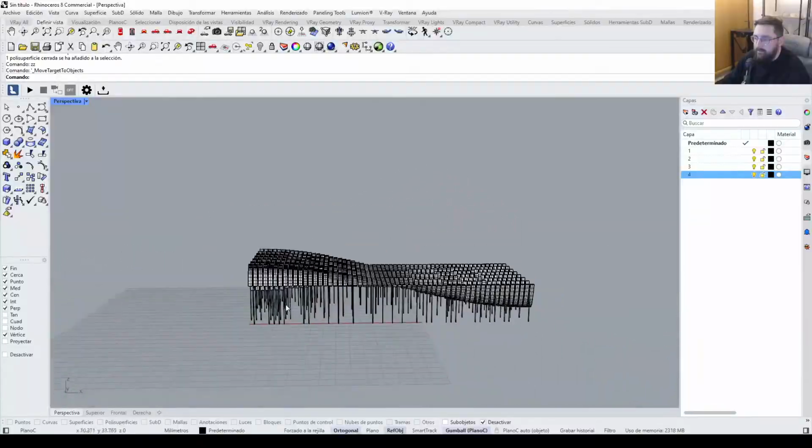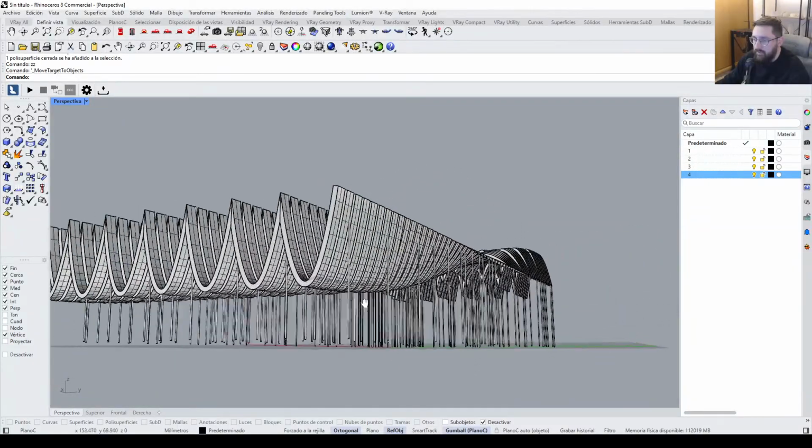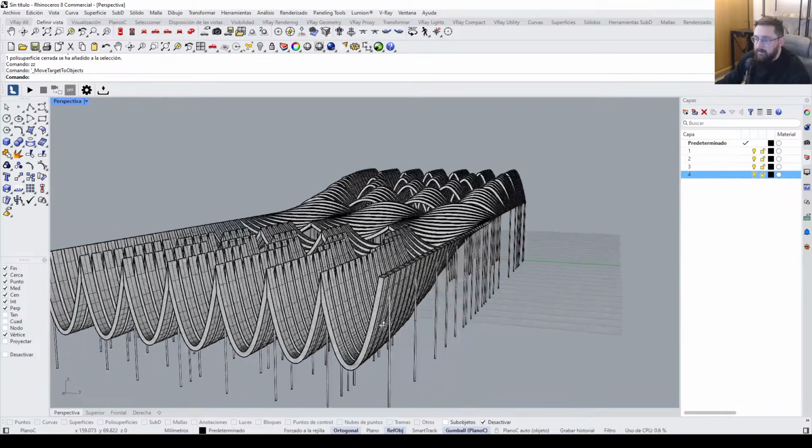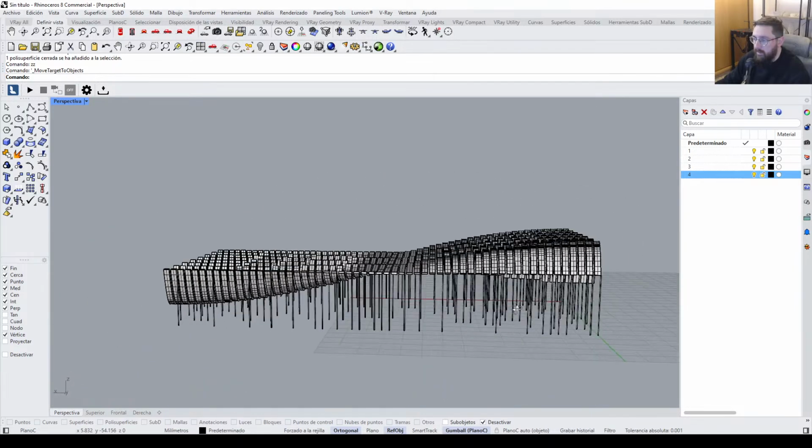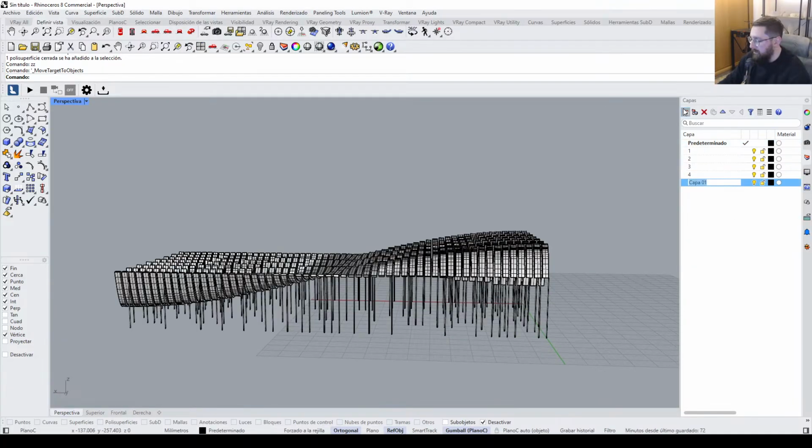What do you guys think? It's interesting. I'm sure the render is going to look nice. I like the idea how it goes low and then it goes top. I really like that feel.